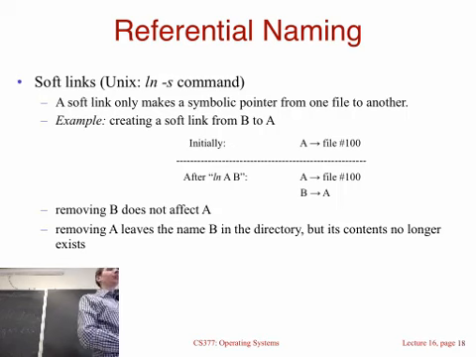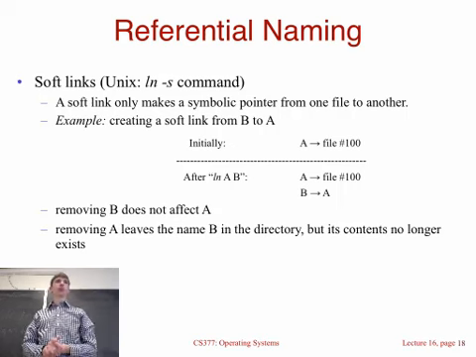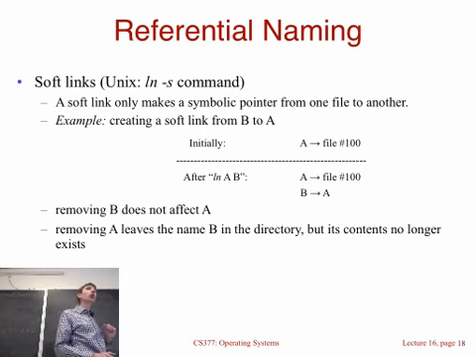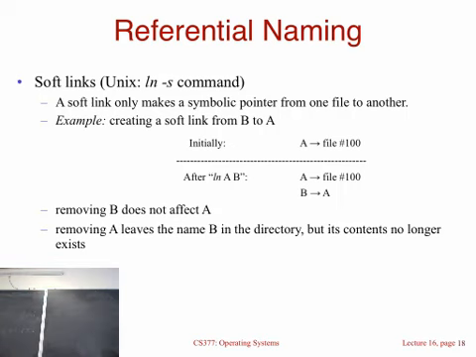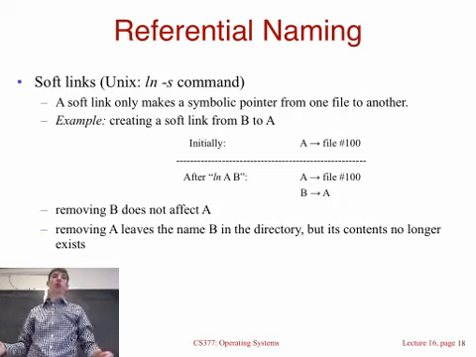Yes? So these are essentially Windows shortcuts, basically? Yes, this is basically Windows shortcuts. Mac OS aliases are basically soft links as well. The point here is that they are not referring to the same actual file. It's just essentially name forwarding. So in this example, if we deleted the file A, then the file is actually gone, because the file B is simply a soft link to A, and file A is no longer there.